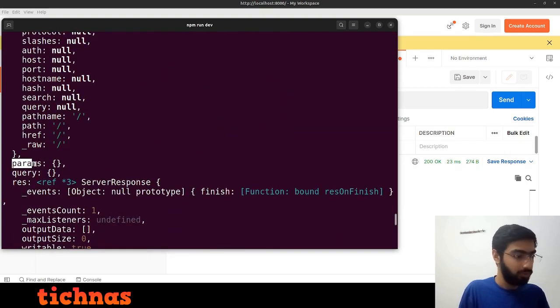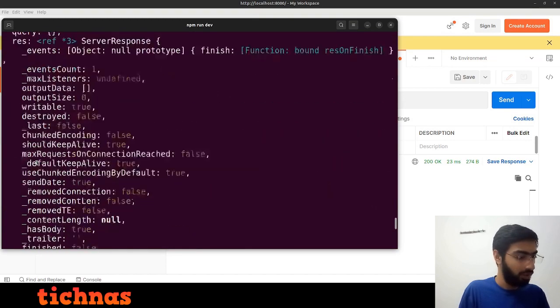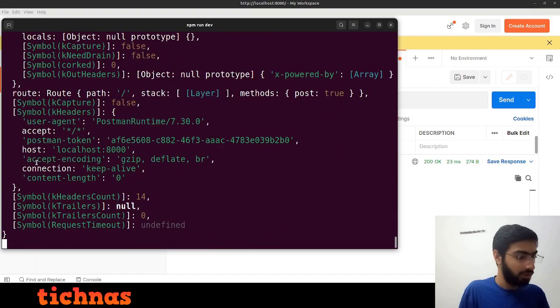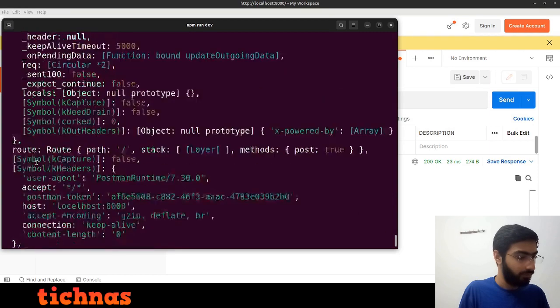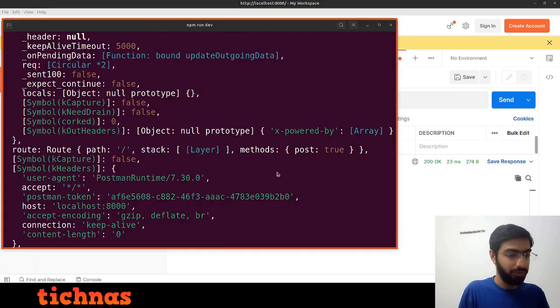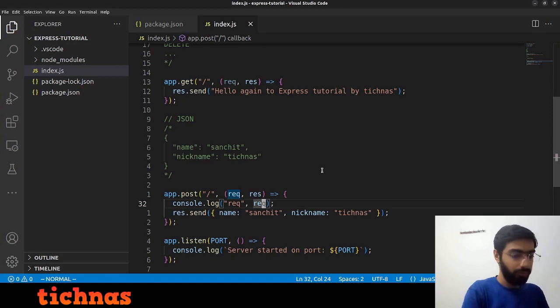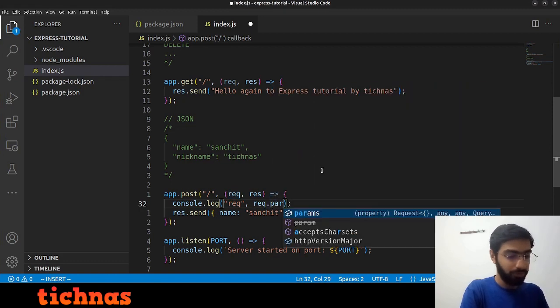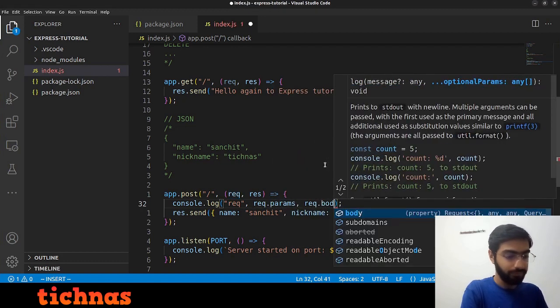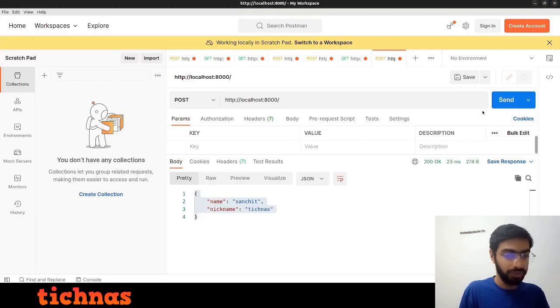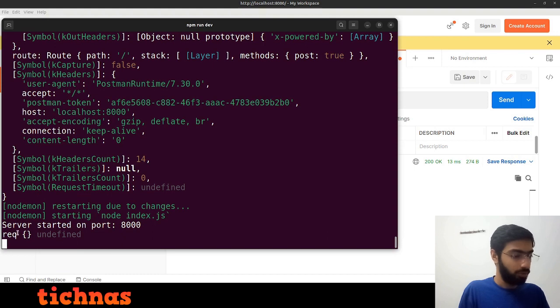This params thing, just remember this, I will tell you what this is. The params is one of the things, and second is, okay, let's actually just print what we want. So req.params, params is one of the things, and req.body. Let's just print these two things. Make a post request, open the terminal. So params is an empty object and body is undefined.